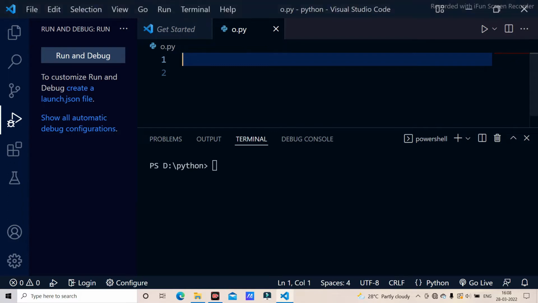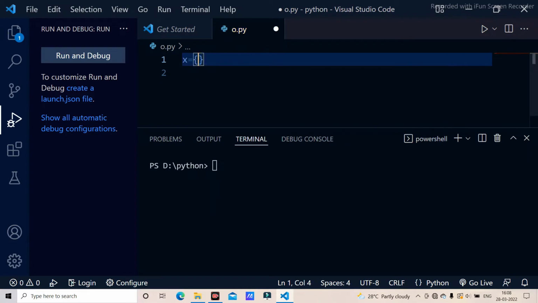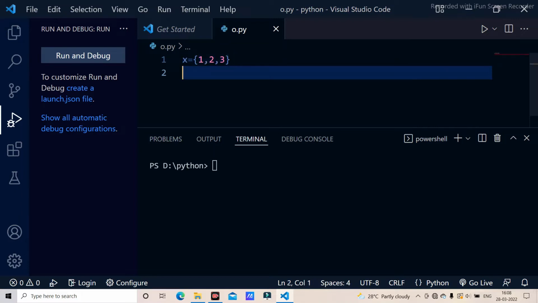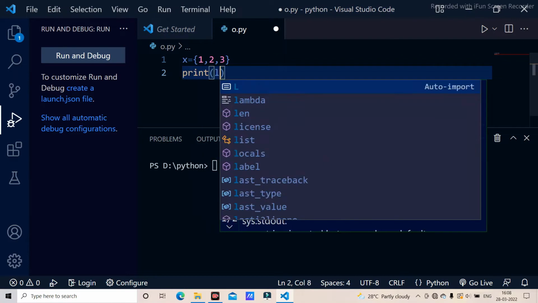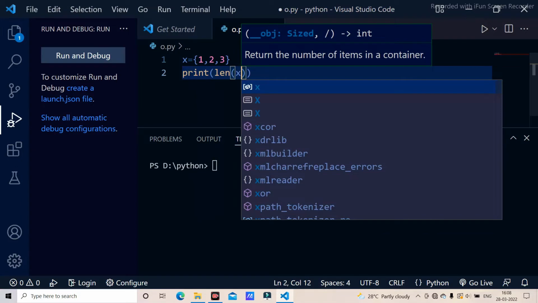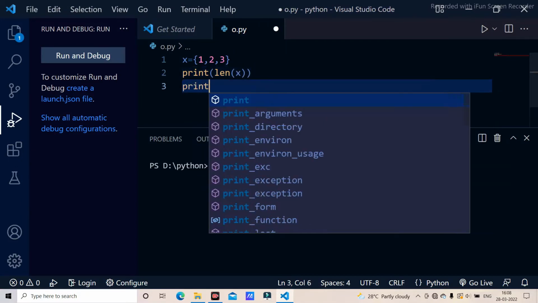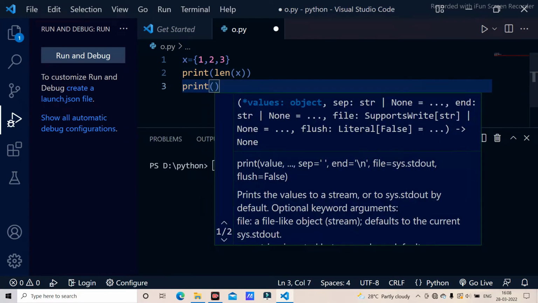For example, here first of all I create the set. Here we have x equal to, we use curly braces for creating the set. Here we have the values 1 2 3 3, and this is how we are going to create the set. After that, I'm going to print the length of this particular set, in which I am going to use len(x). After that, I am going to print the type.